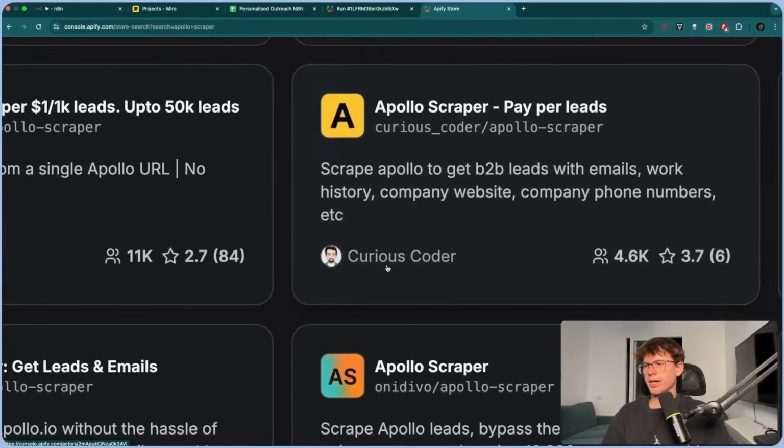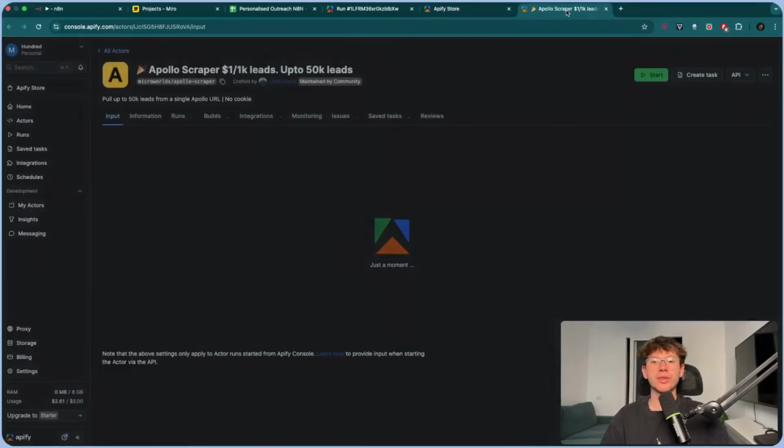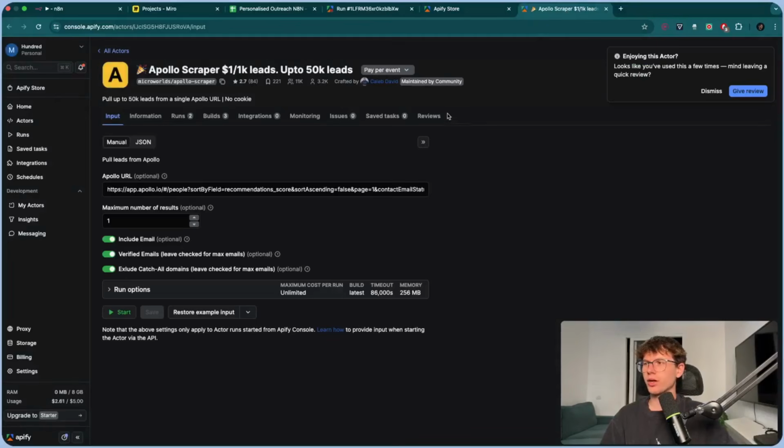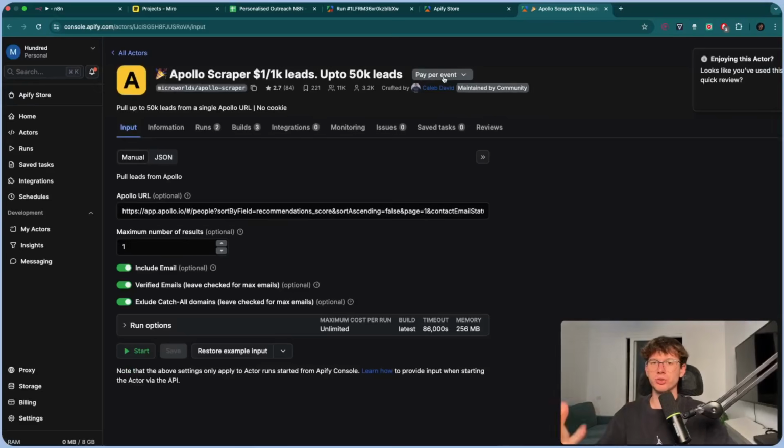I know Curious Coder is a guy who makes a lot of these, and as you can see, he's already here as well. But the one that I used is actually this. I used it because of price, but also because of the amount of people that actually used it. And the way that this works is you pay per event. What this means is that you pay per usage. And the price is right here. So $1 for 1,000 leads. And you can do up to 50,000 leads, which is exactly what we like.